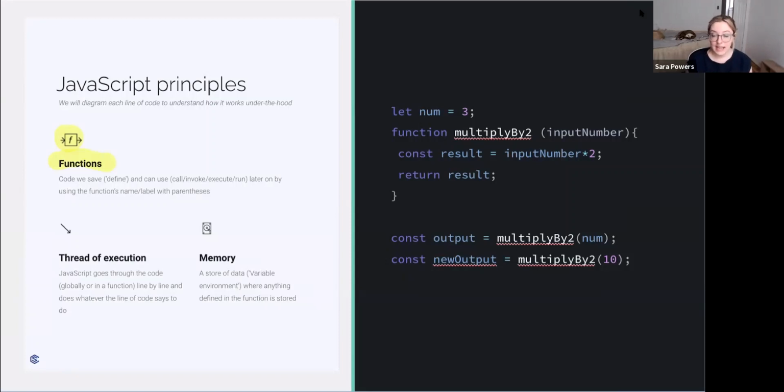JavaScript is a synchronous language, which means it's executed line by line, right? So we're going to keep track of the thread of execution while we're diagramming out code, because JavaScript reads code line by line, left to right. It's important that we realize where we are, what function execution context we're in, and what piece of code is being run as we go through these examples.